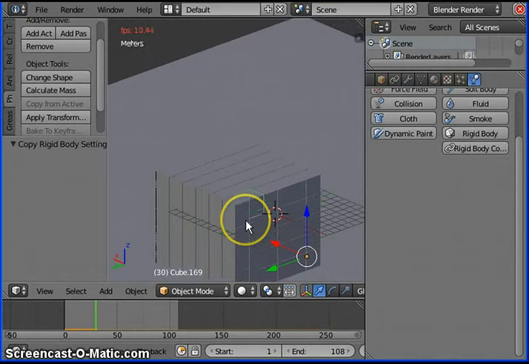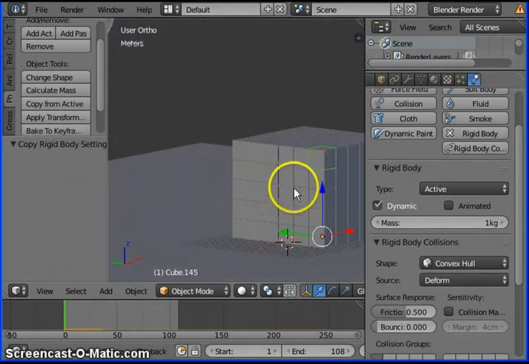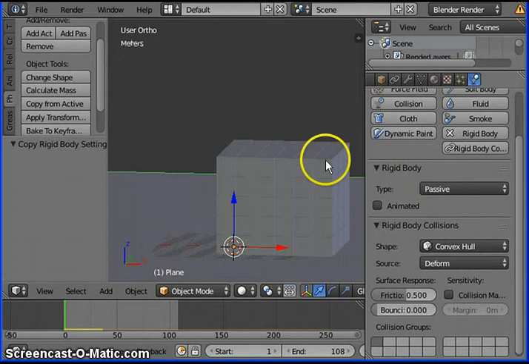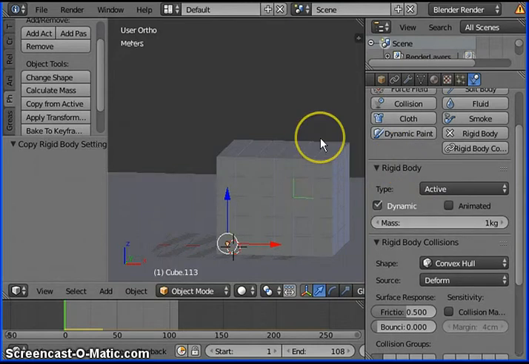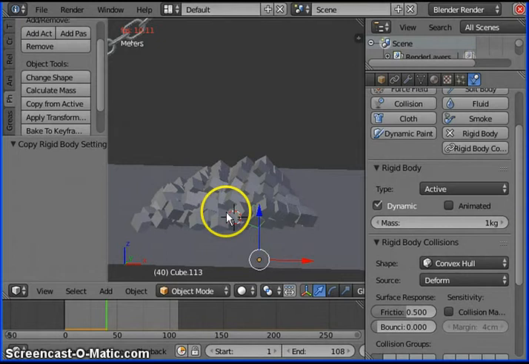Yeah. So now all these have rigid body. Okay. So now, as you can see, they're all falling down because this plane needs to be passive. All this stuff needs to be active. So now, you can see it just sits there. But as you can see, it just collides with itself.